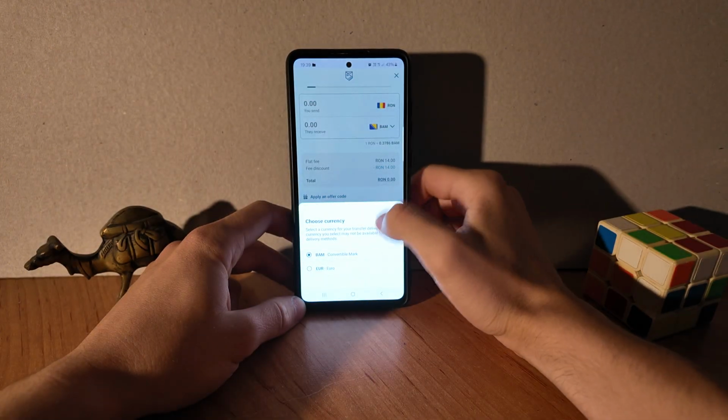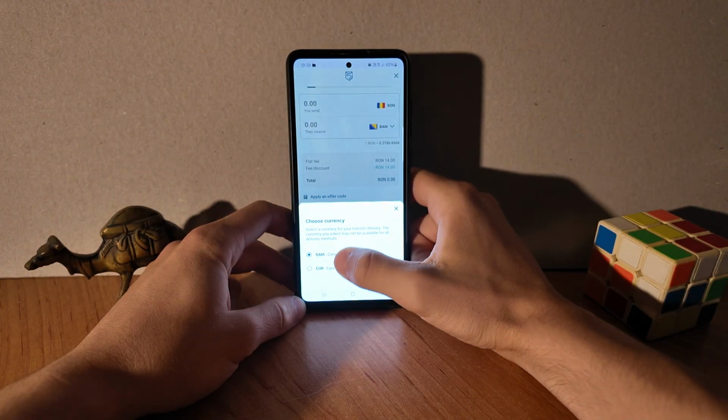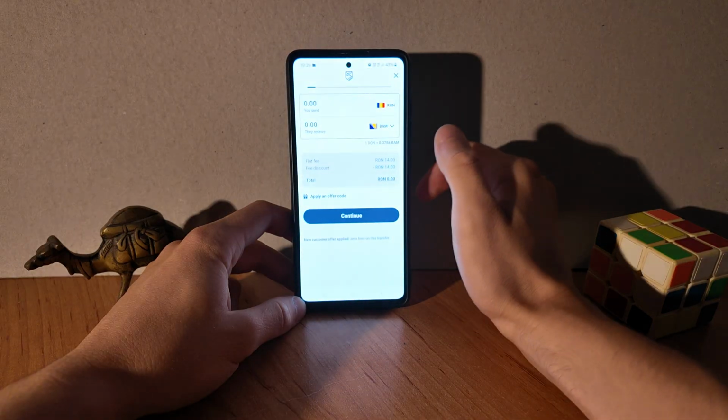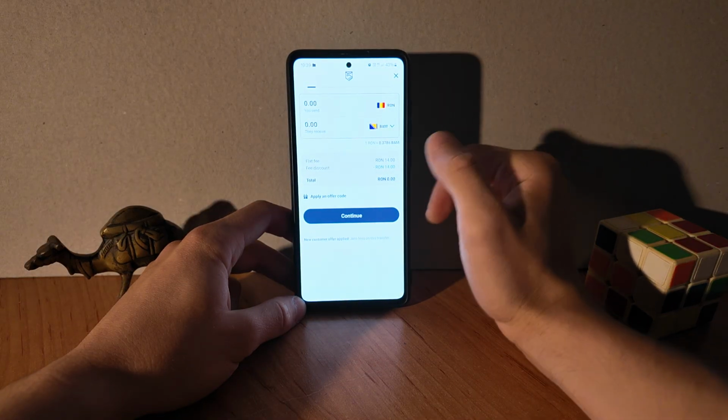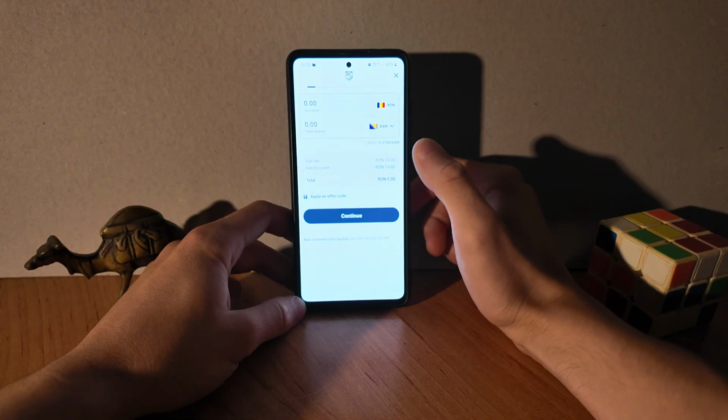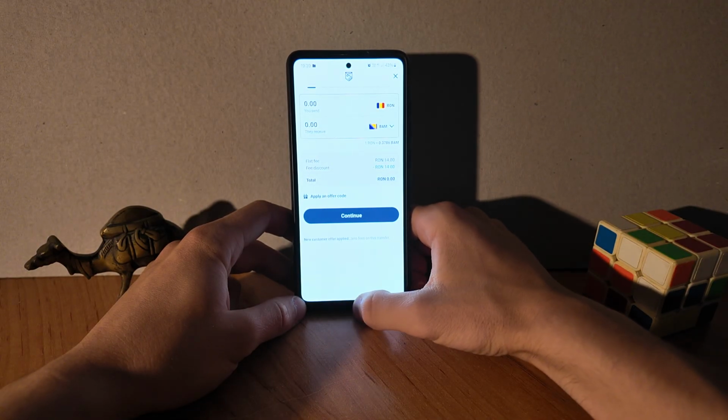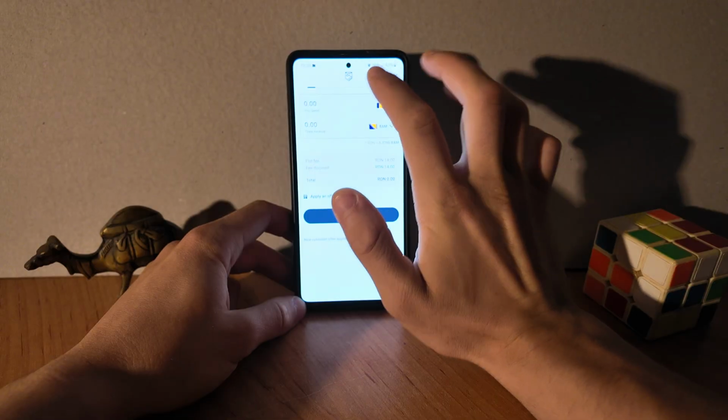And also we can select the currency. Then we tap on continue and enter our bank account details to finalize the money transfer.